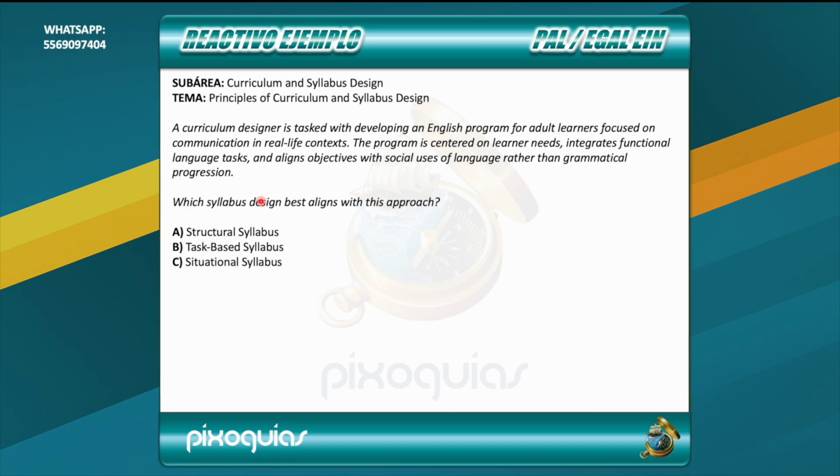This exercise is from the sub-area Curriculum and Syllabus Design with the topic Principles of Curriculum and Syllabus Design. A curriculum designer is tasked with developing an English program for adult learners focused on communication in real-life context. The program is centered on learner needs, integrates functional language tasks, and aligns objectives with social uses of language rather than grammatical progression. Which syllabus design best aligns with this approach?